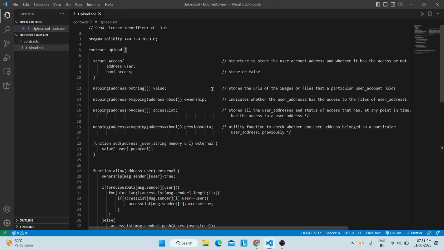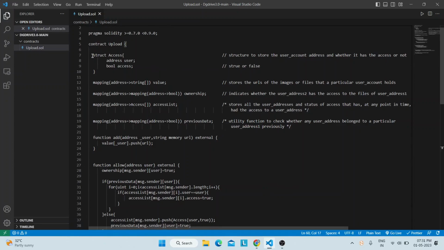So this is the code of our smart contract, which has been written in the Solidity coding language. So first of all we have this structure called access. It has two member variables, that are address user and the boolean access. The address user stores the account address of a user and the access signifies whether that particular user has access to the calling user's data or file.